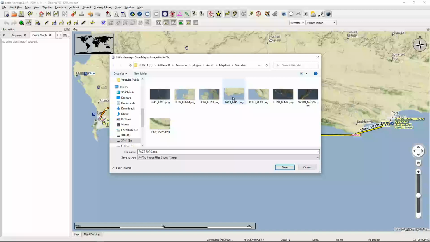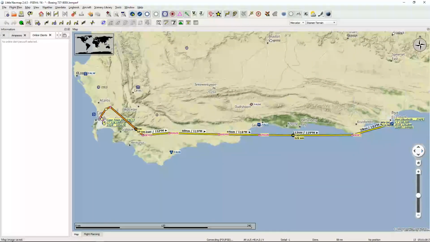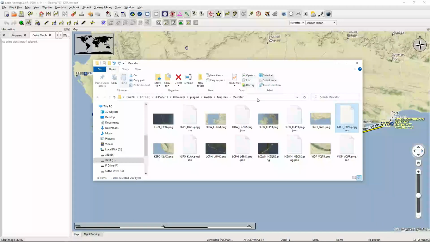All right, so I already have one. I don't mind. I'm just going to overwrite this PNG file with the one from Little NavMap right now. What you do not see is the JSON file behind the scenes, obviously, and I'll show that to you just now, because you obviously want a moving aircraft on the map, and you need that file for that. So we click on save. We're going to replace it, and then we're going to look at the folder. There we go. There is the PNG that we have just saved, and there is our JSON, the file that gives us the added functionality in AviTab.